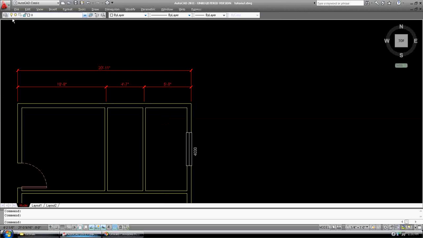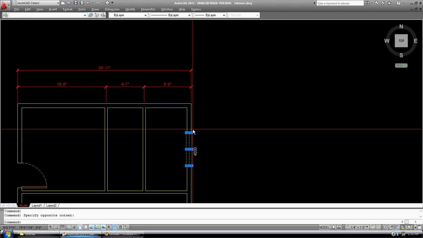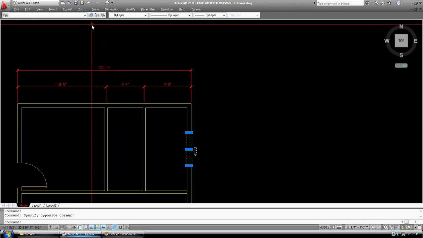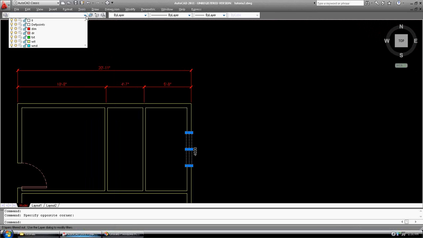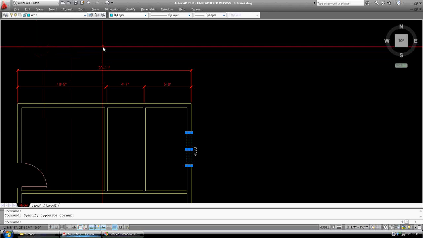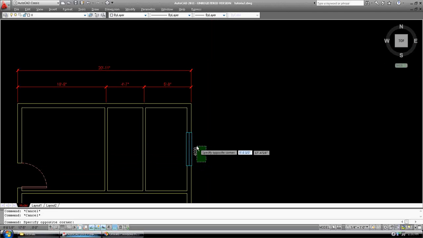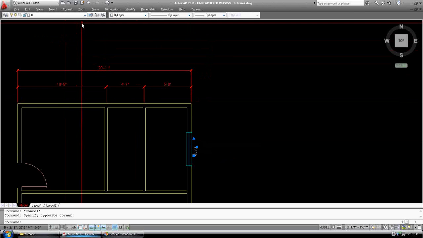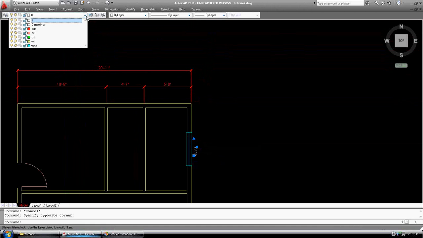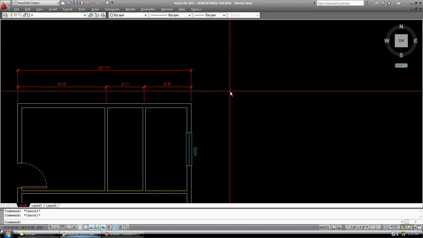We can get out of the layer thing. I'm going to select from left to right. I just get all the components of the window. I'm going to put those on the window layer. Escape out, select my text, and put that right here on the text layer.